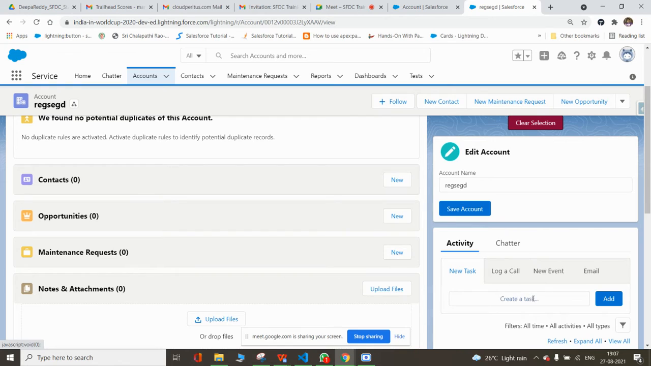Log a call, activity. Event, it is an activity. Email, if you are trying to send an email, even that is called an activity. So activities are something related to the record. Whatever action you do, that is called an activity.